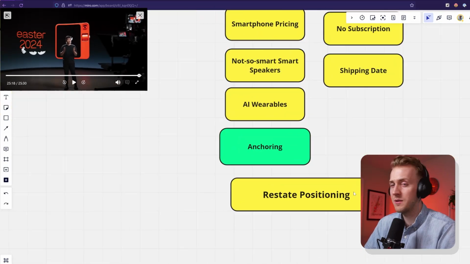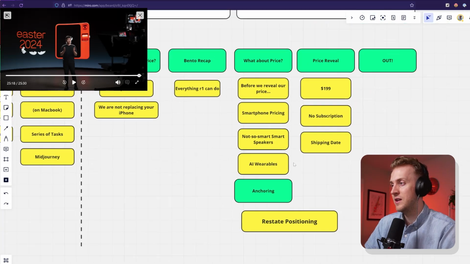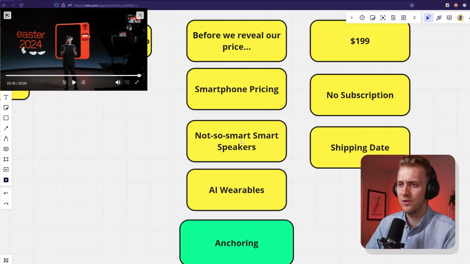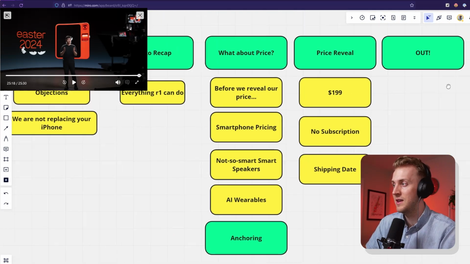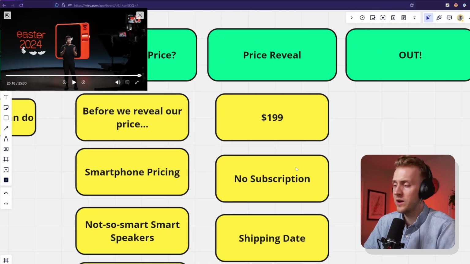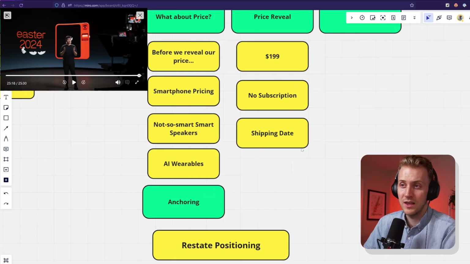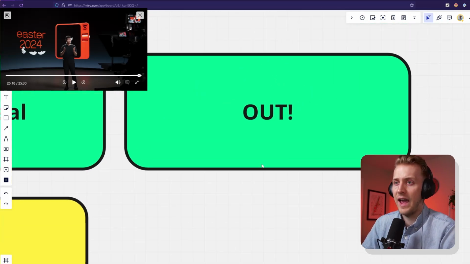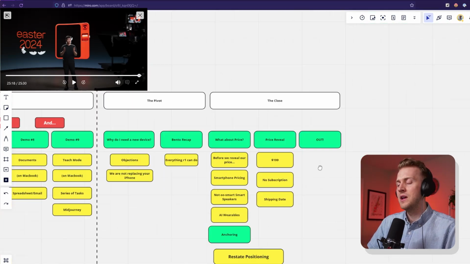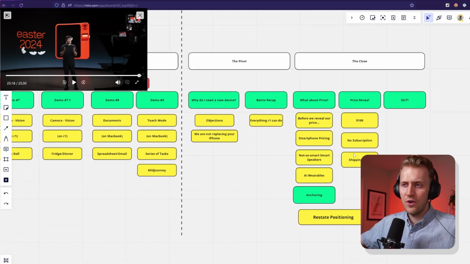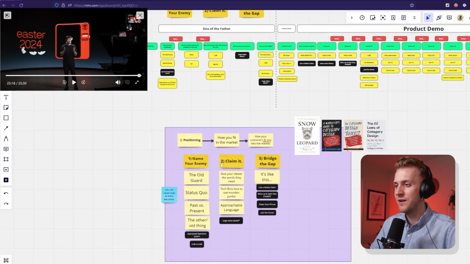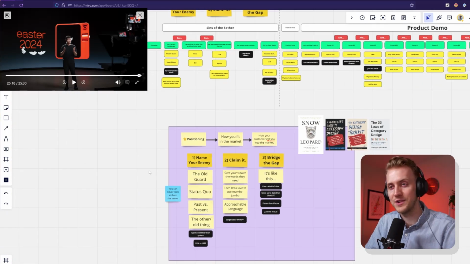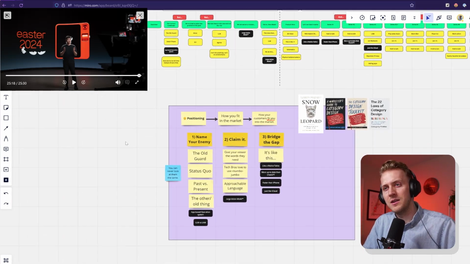They, again, restate the positioning. They anchor the price. They show, again, great. Not so smart speakers, smartphone pricing, AI wearables. And then they say, our price is $199, no subscription, give you a shipping date, and they're out. That's it. So that's the entire R1, well, almost the entire, again, watch the entire video down below. That's the entire R1 Rabbit review from a marketer's perspective, a positioning perspective. Let's end it right here.